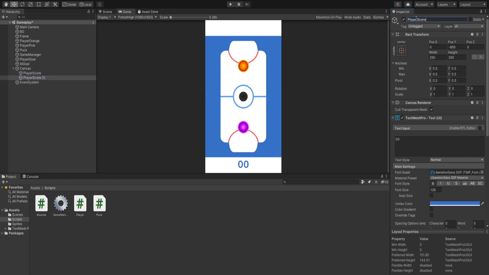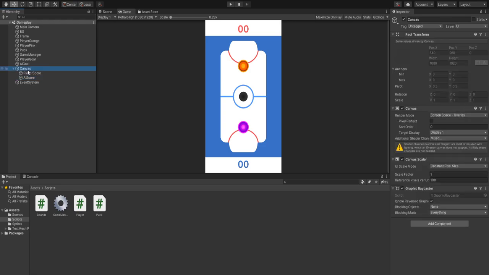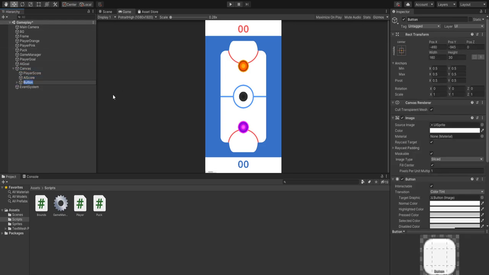And let's call the upper one the AI score, and we'll set its color to red. Instead of -850, we'll position it at +850. And before we start the game, we'll need a button, so it's going to be the start button.